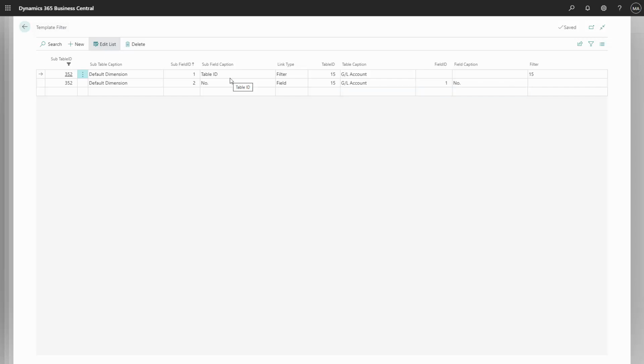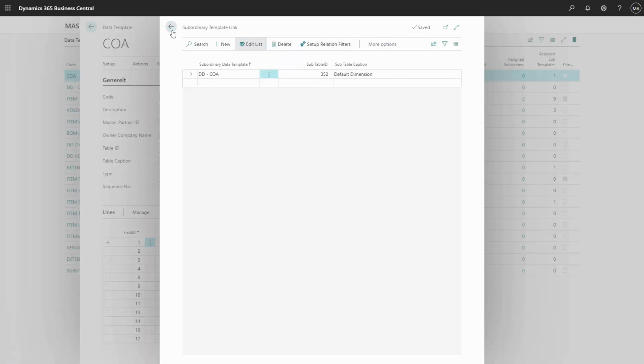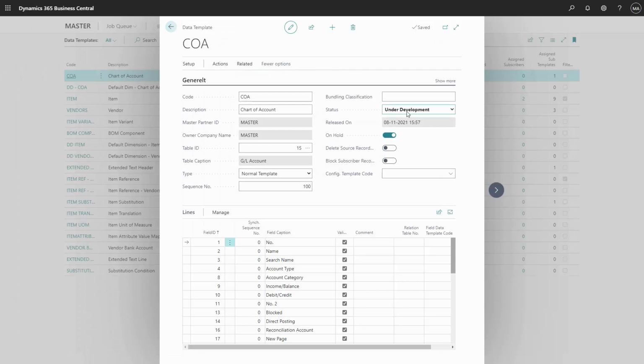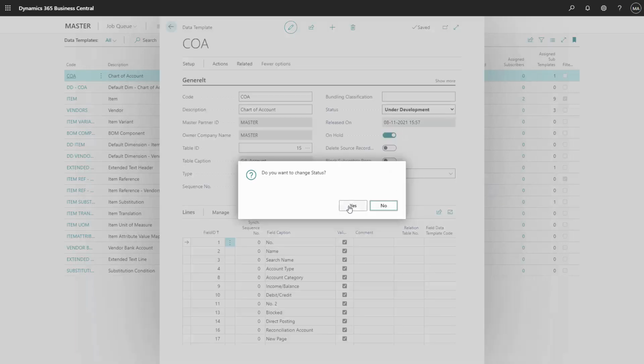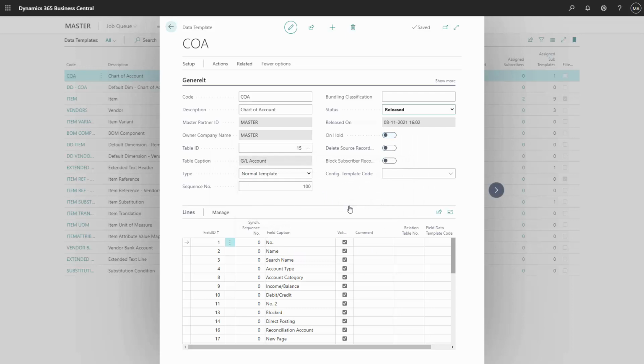And you will then see in the second row that the field ID number and the field ID 1 in the GL account is now matched and linked to each other, which means that the number in GL account will then go into the default dimension. We'll put the chart of account back to released. As soon as the update of the records have been done, the two templates are now connected.